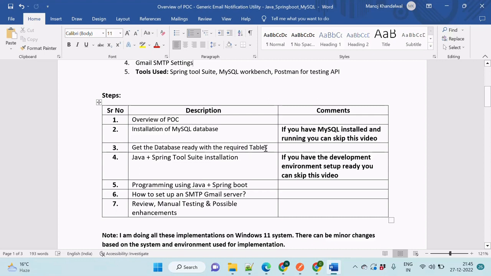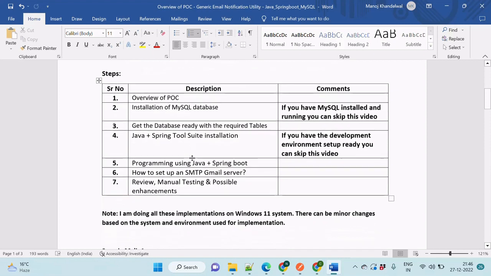Third, get the database ready with the required tables. Here we will be creating the MySQL tables that we need to use in the application. Fourth, Java plus Spring Boot, Spring Tool Suite installation. This one is also optional. In case you have this development environment set up in your system, you can use that, and you are free to use any other IDE as well. Let's say you have some other IDE for Java programming, you can use that too.